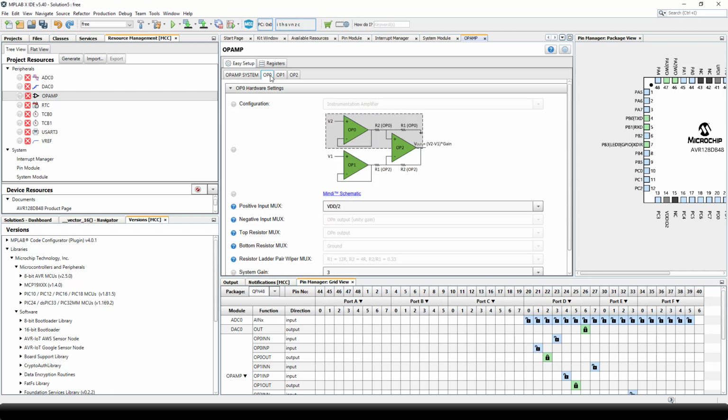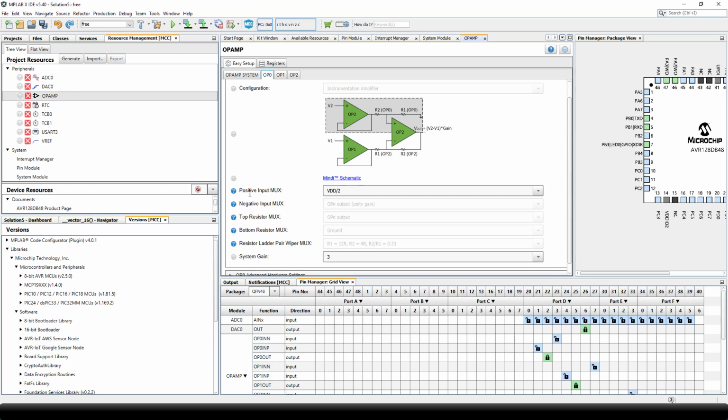So let's look at OP0, and as in Start, here we will get an illustration showing how this configuration is created, and this dotted line highlights which op-amp you're currently configuring. So we can select the positive input, and for this example, we will set this to VDD over 2, and then we see that all the other fields are grayed out. This is exactly the same as for Start, where the grayed out fields mean that we cannot change them, as this would break the configuration, but are still visible to us for learning purposes.